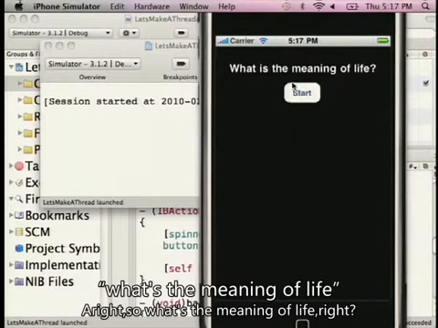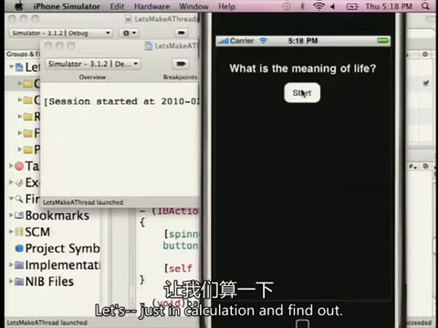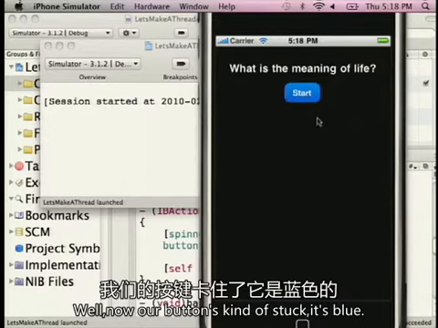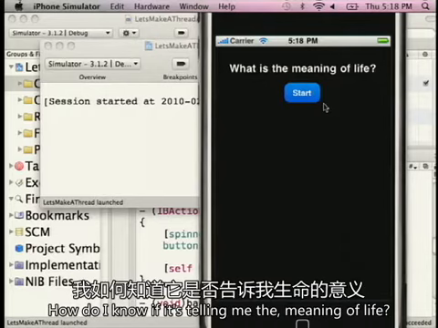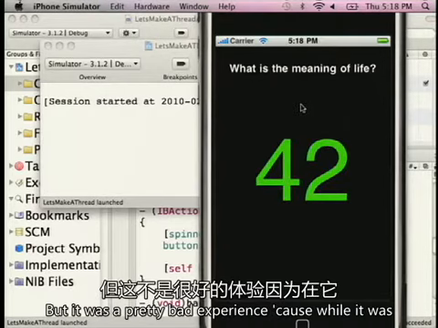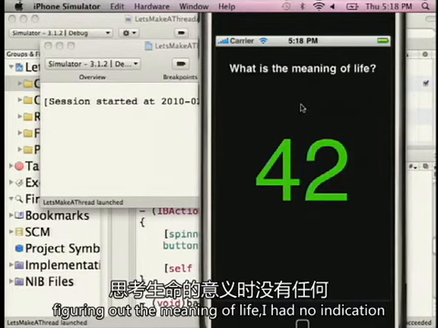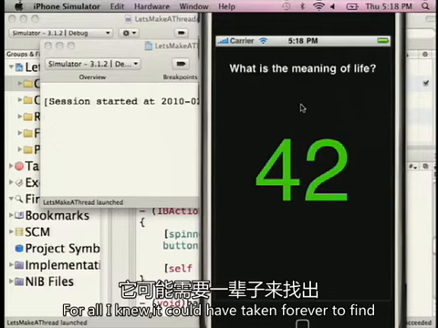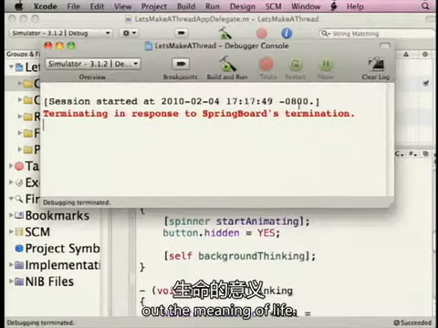All right, so what's the meaning of life, right? Let's do some calculation and find out. Well, now our button's kind of stuck. It's blue. I don't really know if anything's happening. How do I know if it's telling me the meaning of life? Oh, well, okay, it did. But it was a pretty bad experience, because while it was figuring out the meaning of life, I had no indication that it actually was doing it. For all I knew, it could have taken forever to find out the meaning of life.